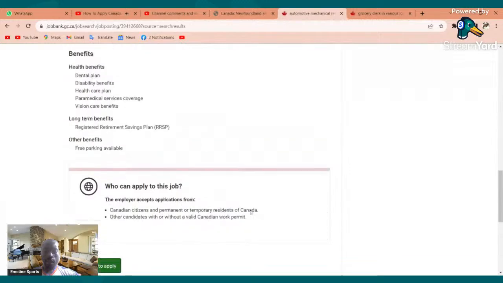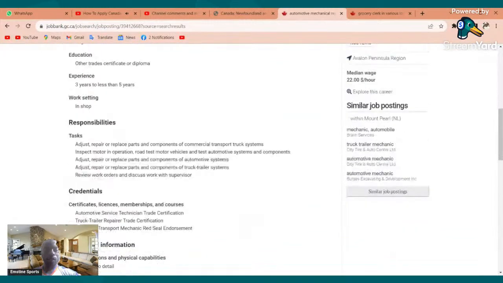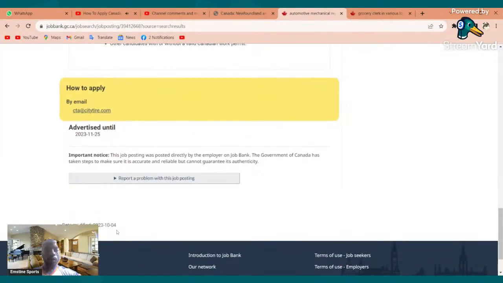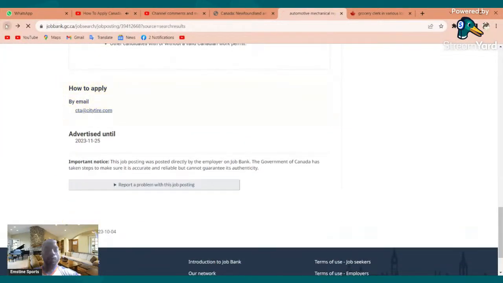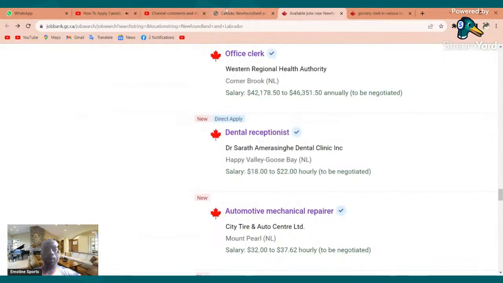This is also accepting. We have already fallen into the area where there are jobs for foreigners: automotive mechanic, repairer. This one is also accepting. You can only send an email. So that is what I can say for now.